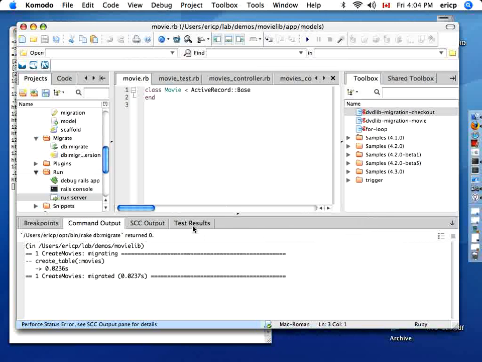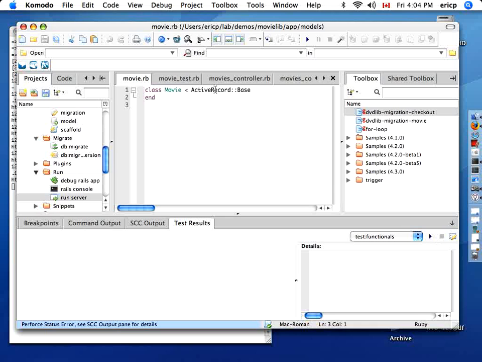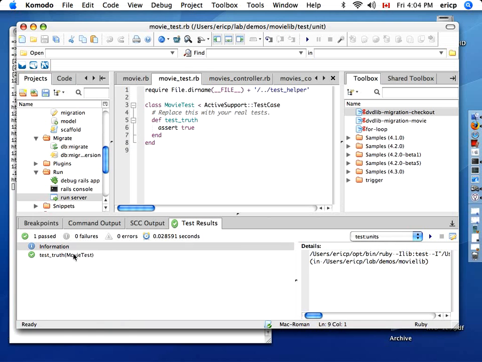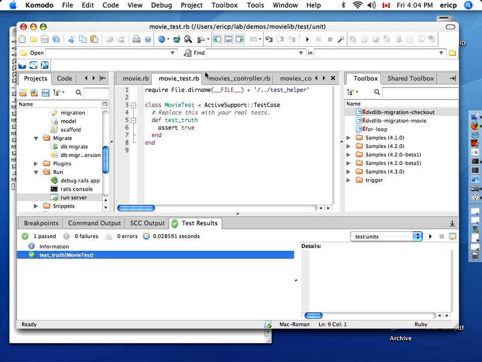One of the things we've put into Komodo is support for unit testing. Every time you create a Rails project, you get these 5 unit tests built in, generated, ready to run. So for example, there's a trivial model test. If I run that, you should see it pass. And there, it just gave me the header from the rakefile command and then the test truth.